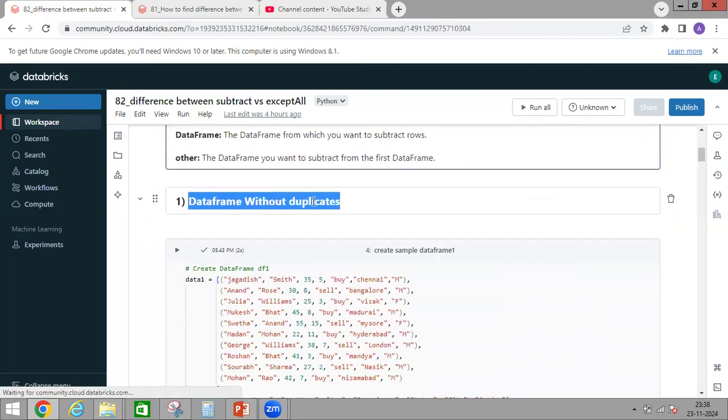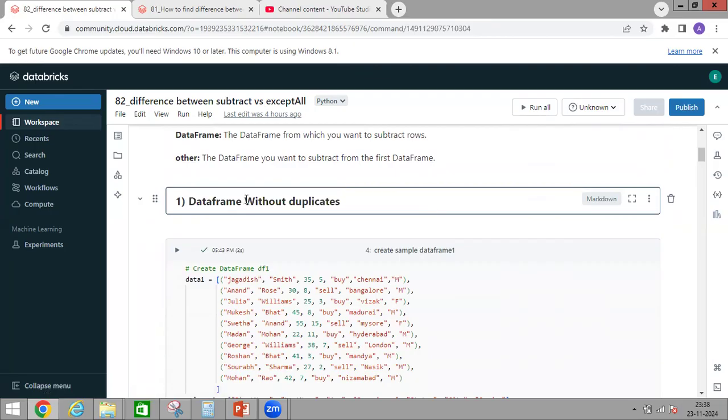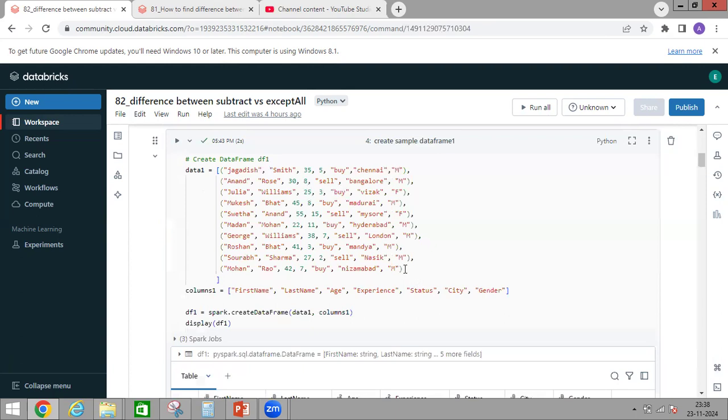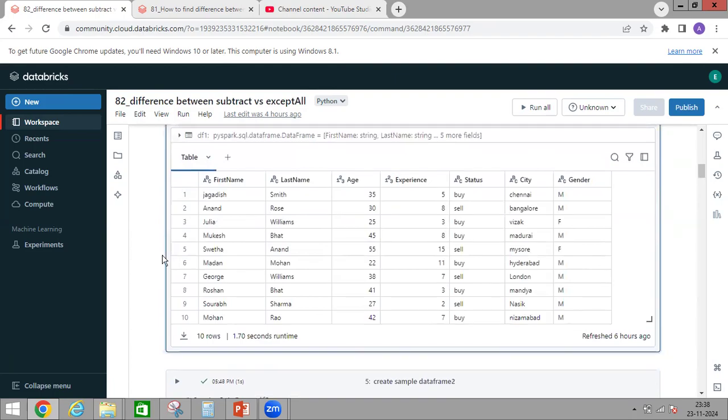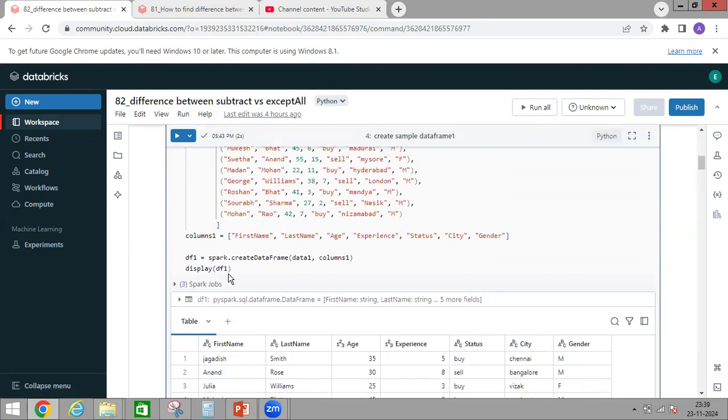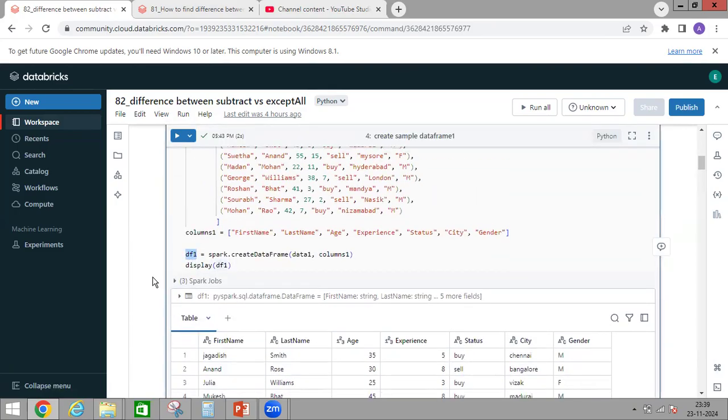First, I'm creating a sample data set without duplicates. This is my data, and if you see in this data, I don't have any duplicate records. I have these columns, and I'm creating a data frame using this data and columns. I have a total of 10 rows. So this is df1, data frame one.